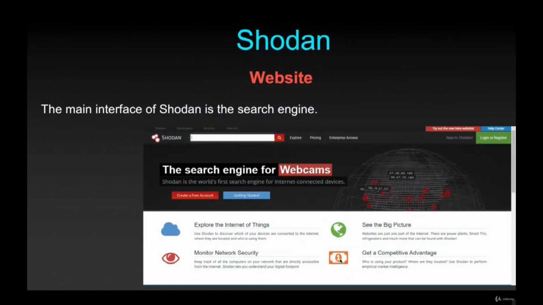Hello everyone. So now we are going to move to the GUI version of Shodan. For those who did not like using the CLI version, you can do exactly all the steps from the website itself. Everything is available in the GUI format as well. The main interface of Shodan looks something like this, which has been shown in the presentation over here.